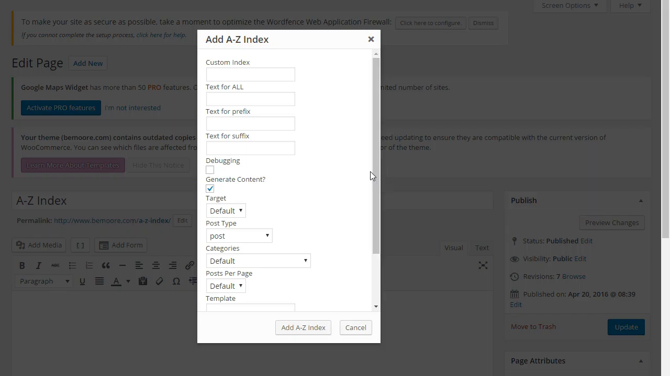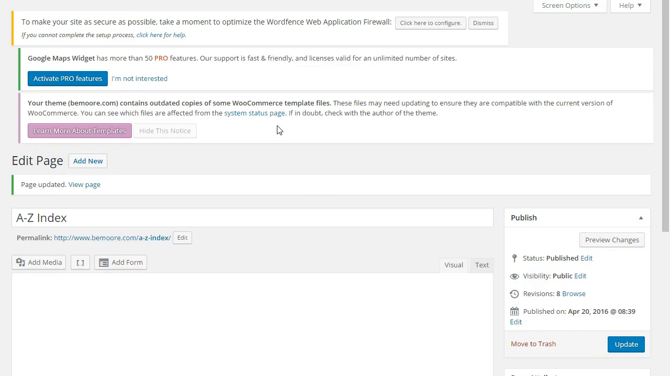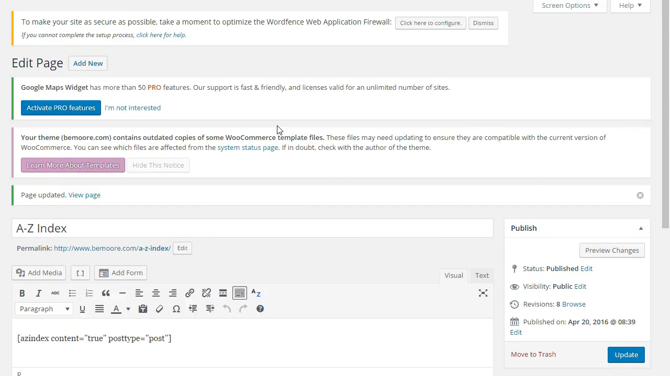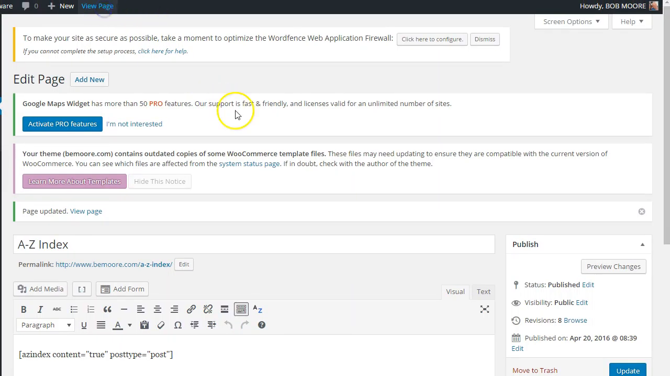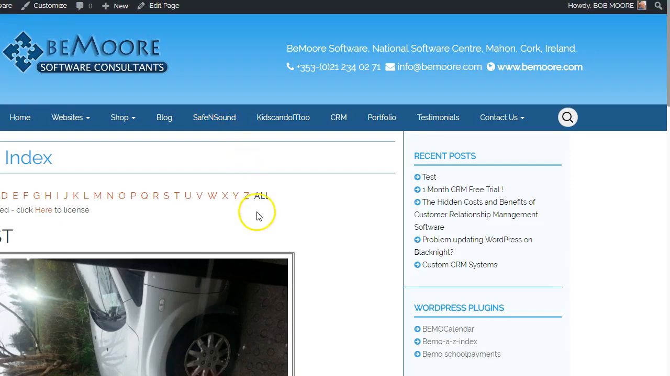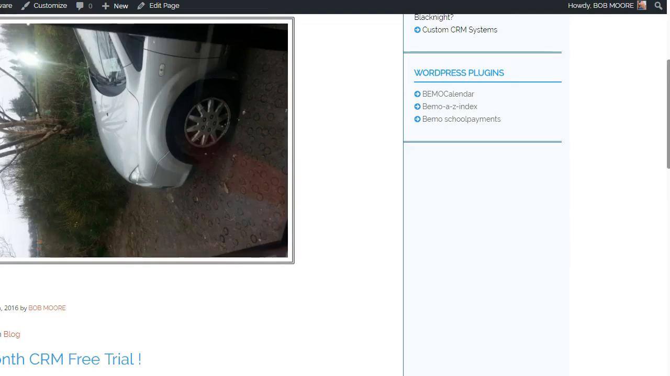Okay, so we're going to generate content. So we're going to add an A to Z index. So we click that. Okay, so now we should have an index of posts. So let's update that. And let's do view page. Okay, fantastic. We have a list of all the posts in the site.